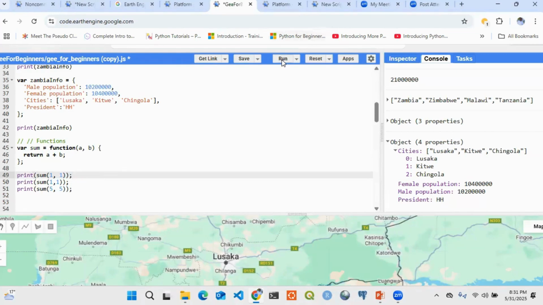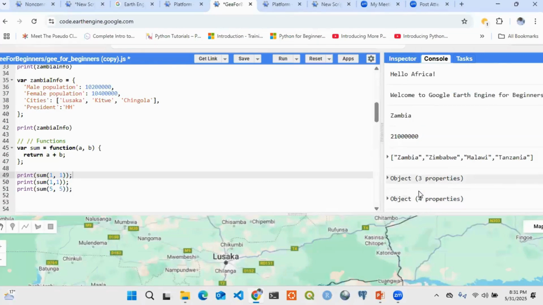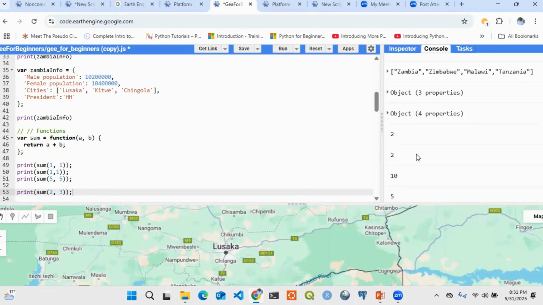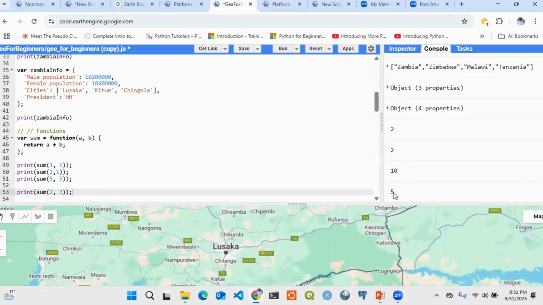So if I run, I get sum 1 plus 1 is 2, and then the repetition, 1 plus 1 is 2, and 5 plus 5 is 10. I can also say print sum 2 and 3. I need to get a 5. Yeah, so I have a 5 also printed here.